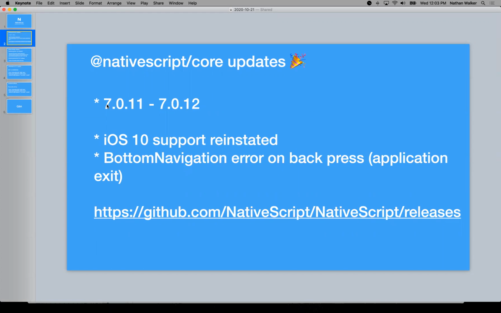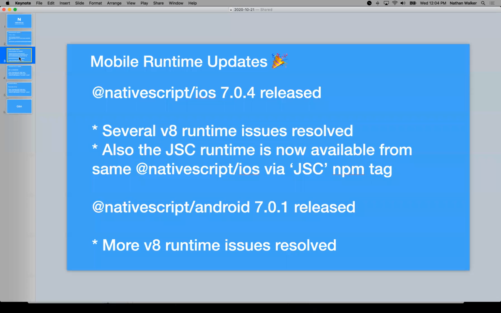Again, as we've been stating in these calls often, if you're using 7.0 with a tilde, you'll always get these after you clean your project in general. So always recommended to use tilde on core.